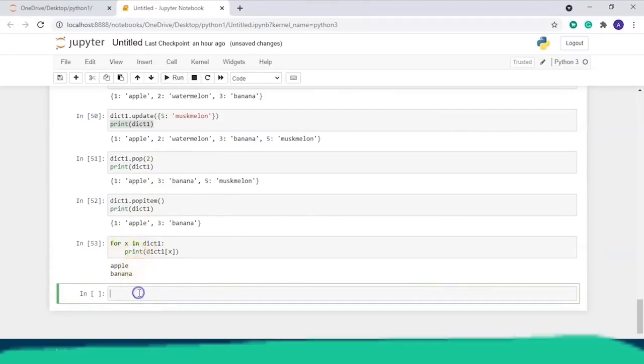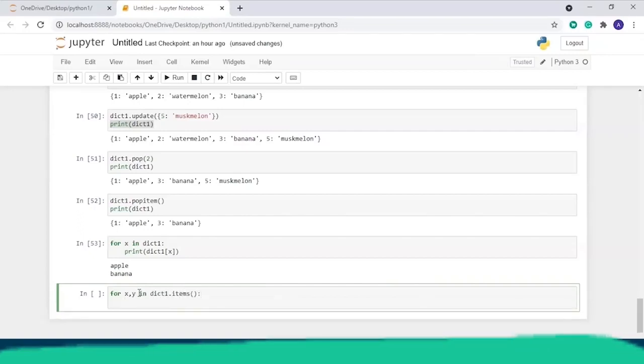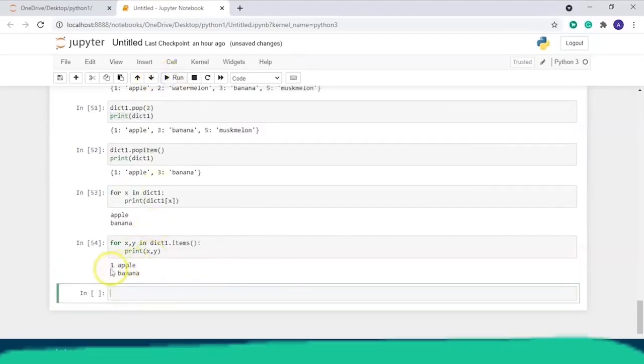Now to print both the key and values corresponding to it, we can run a loop. For that we'll write the command for x comma y in dict1 dot items colon print x comma y, and run this command. We can get the key and the values corresponding to it.